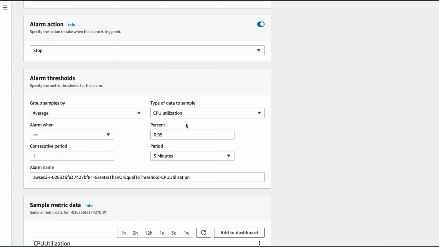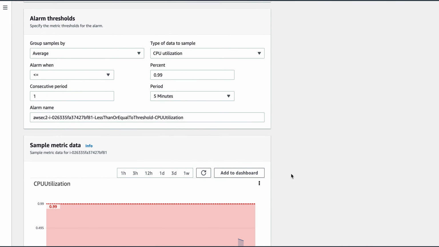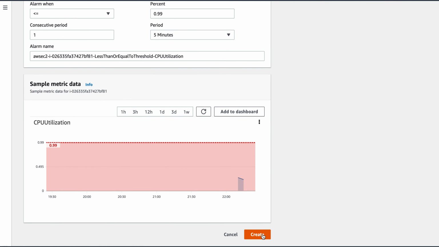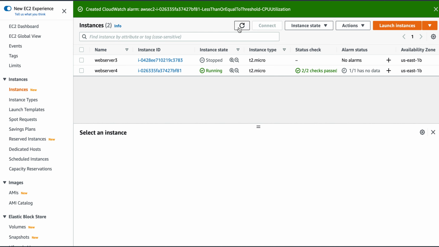Now what should be my condition for CPU utilization? I will say that when the CPU utilization is less than 0.99%. So I'm saying check the average CPU utilization, and when the average CPU utilization is less than 0.99% for 5 minutes, and check only once, consecutive period is once. So this is my condition for the alarm thresholds, and this is the alarm name, and I will click on create. Okay, so the alarm has got created now.